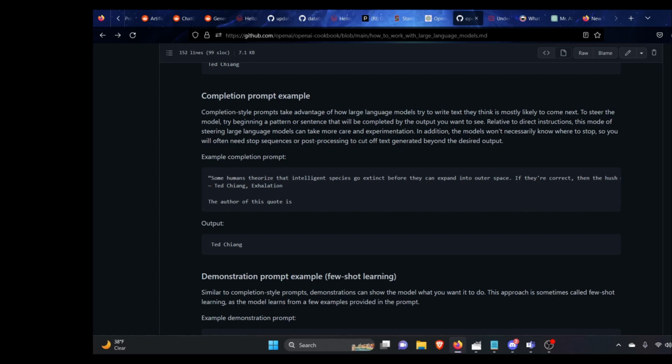So you're often going to need stop sequences to let it know when you want to cut it off, or you may actually just have to hit stop generating at a certain point, because it allows it to be quite open ended. Here's an example of a completion prompt. So we have the quote that we used the first time, right?